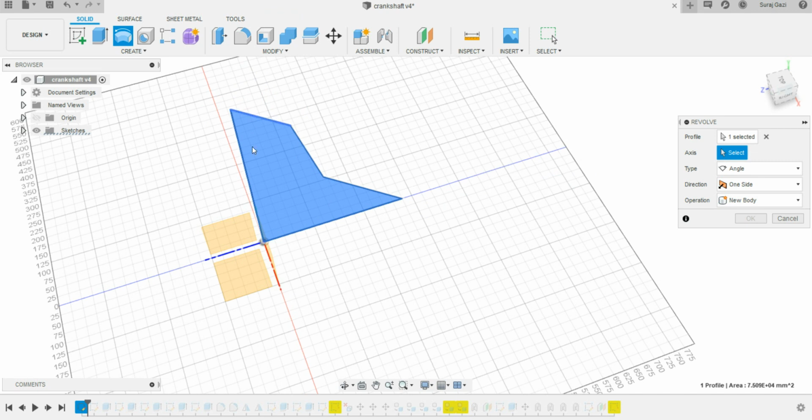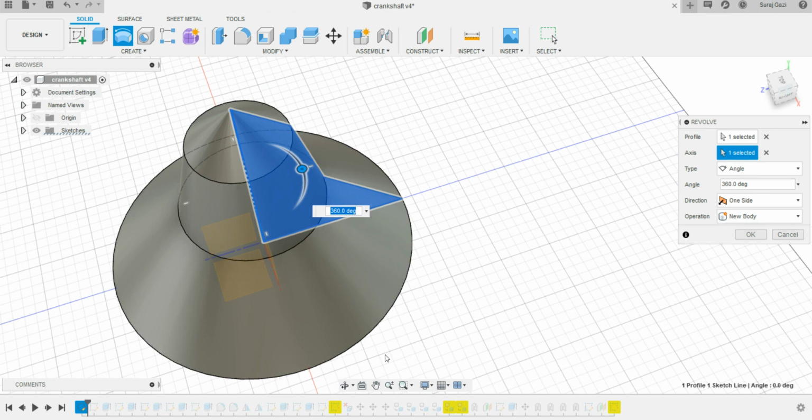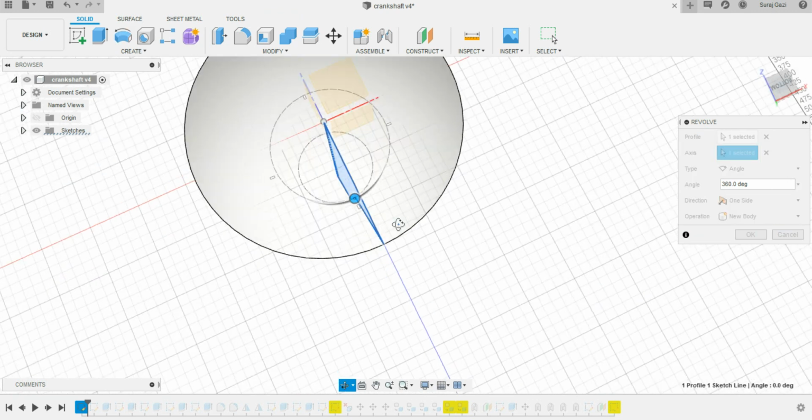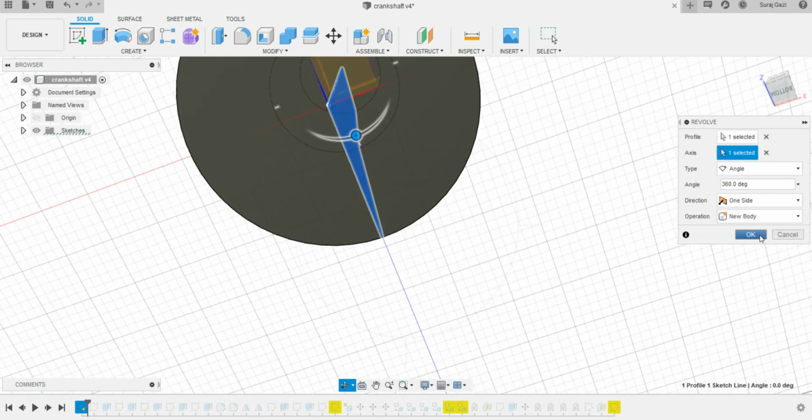For example, you have selected this, and after that you have to select this axis. Okay, you have selected this axis. Wow, it looks like a 3D object. So after that you are using this 3D object.